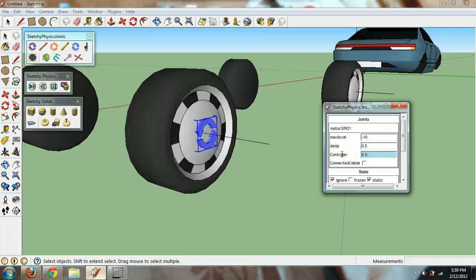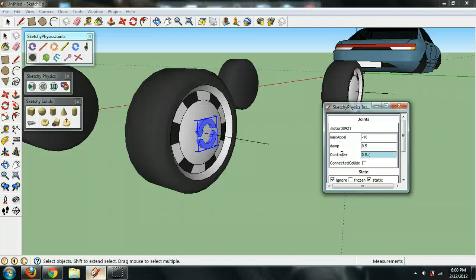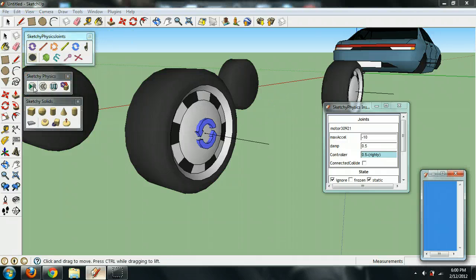0.5 dash, and then in parentheses here, put in righty with a Y at the end. Okay, I'm going to click off that now. And let's hit play and see if it works.